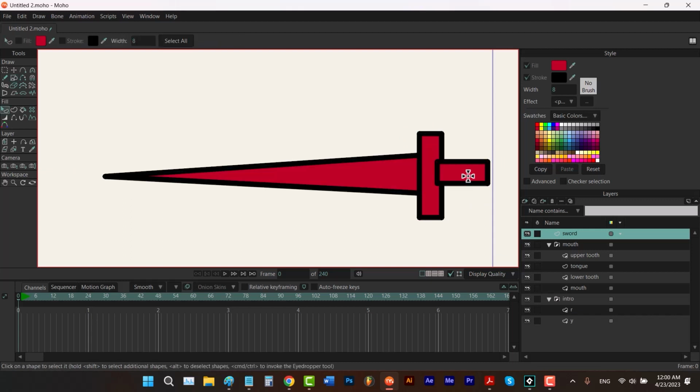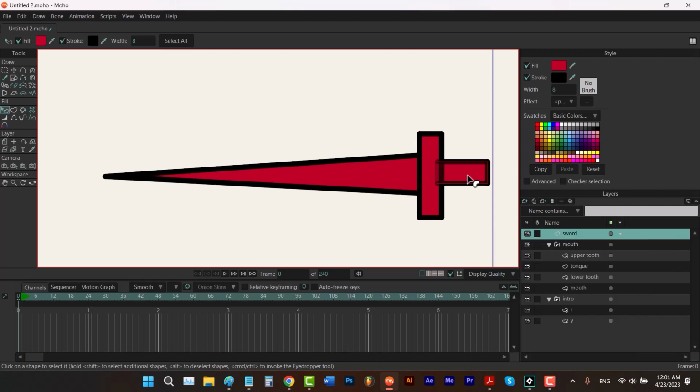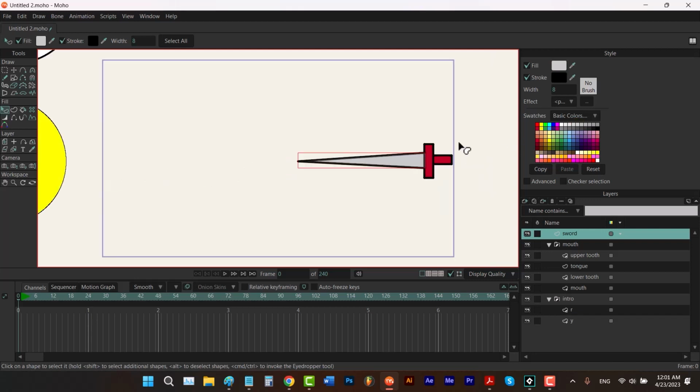Then I hit the Q, select this one. By hitting the down arrow key, I can move it to the back of all of the shapes. Then I select my triangle and choose a gray color for it, maybe a light gray. And after that, I hit the home key to reset the view.